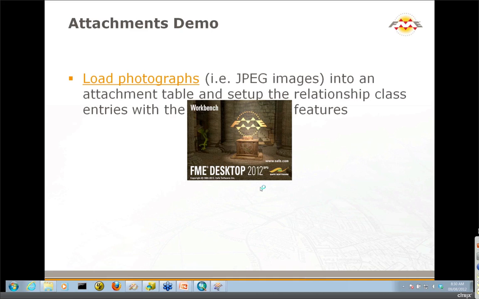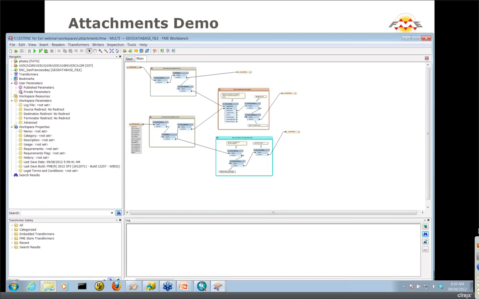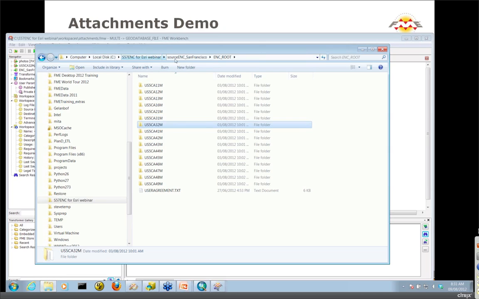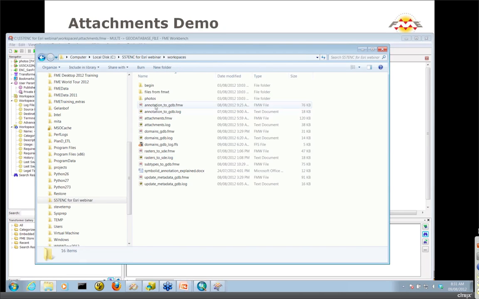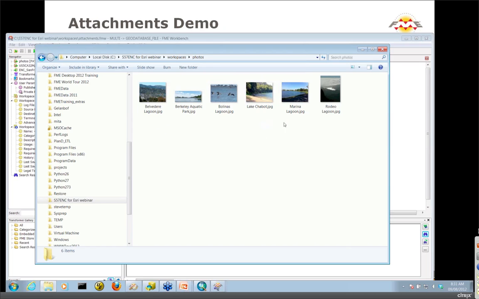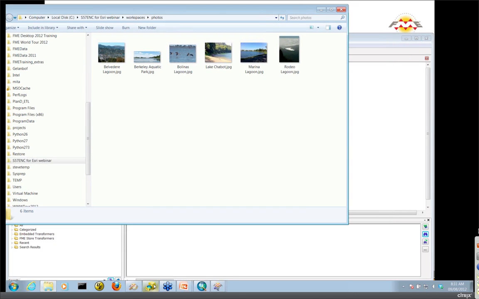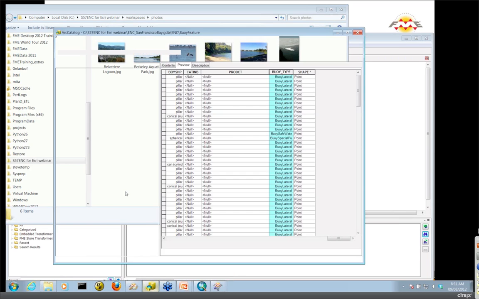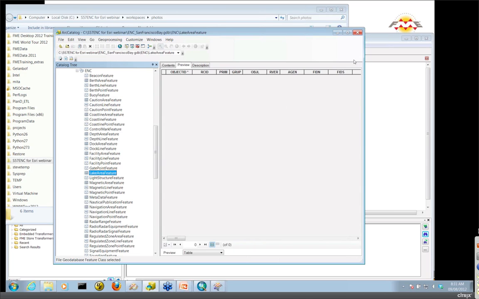Before we take a look at it, let's take a look at the data that we're working with. So I have a number of JPEG images, and these are here in my photos folder. Okay, so these ones here, about 6 of them. And I'm going to be working with the lake area feature class in my geodatabase. So that's this polygon feature class here.